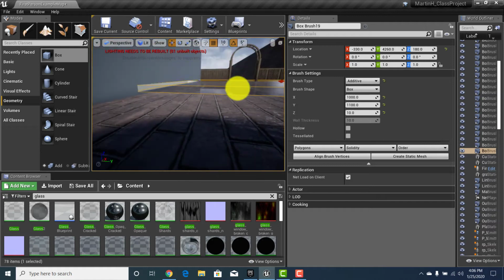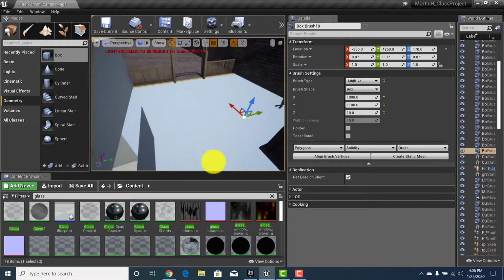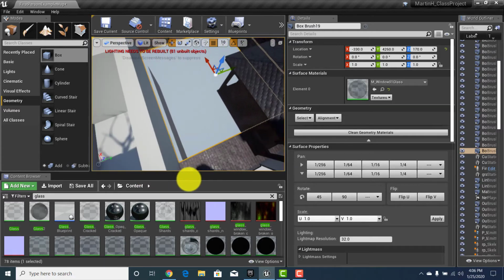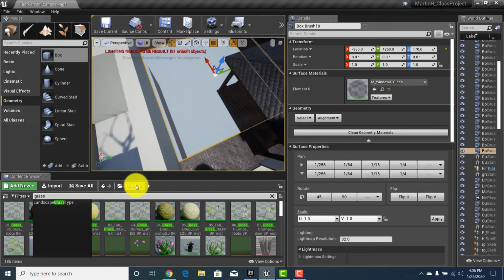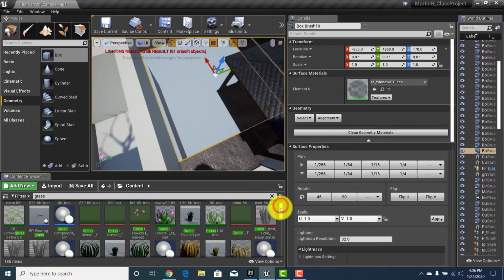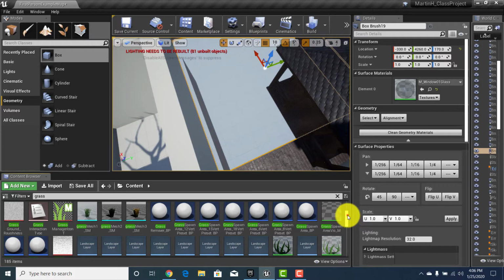Okay, so now I'm going to set this down a little bit, have just the top area showing above, and let's go through and find grass. So I'm going to type in grass. I'm in the content folder, so that way it's looking at everything that I have, and not just in one pack, but in all of the packs.